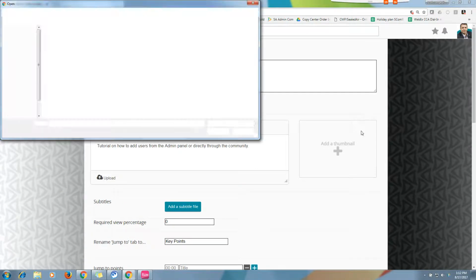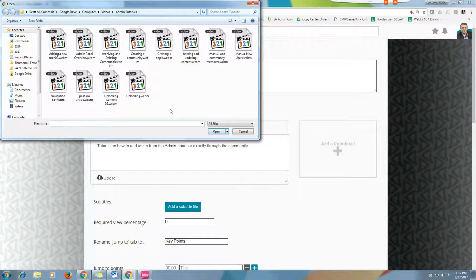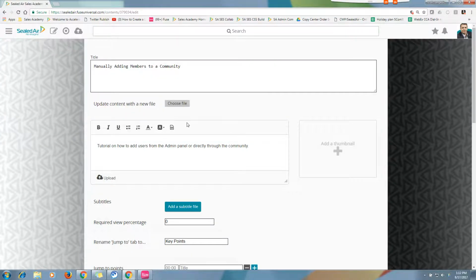I'm going to go ahead and choose the file right here, and I'm going to choose adding a new user version 2, and I'm going to open that right there. You'll notice it doesn't upload right away. It's sitting in the queue right now. As soon as I click save, it'll be there.